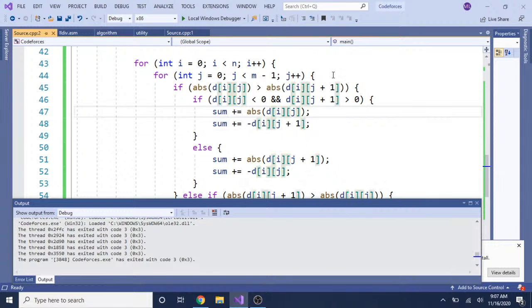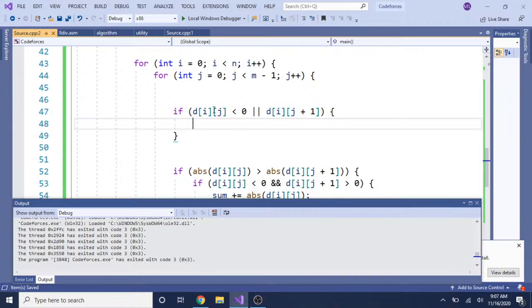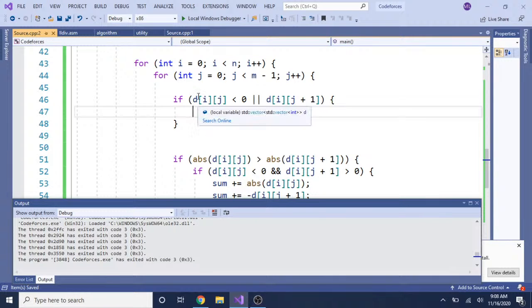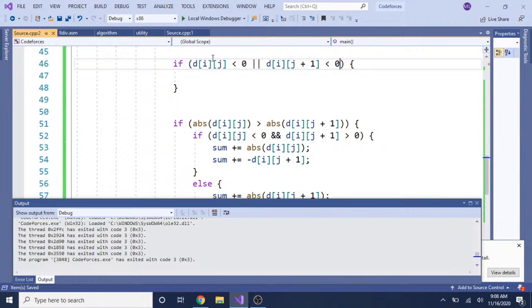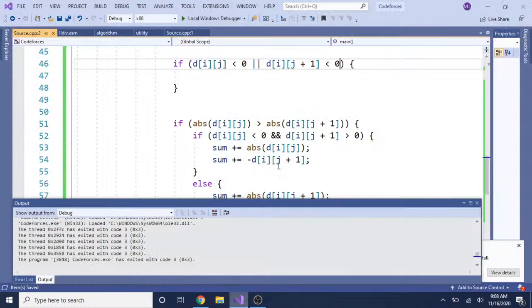So now I realize that we should actually check if either of the values is negative. So like if d of ij, the current value, is less than 0, we're also checking if the one right next to it is less than 0. If the current is less than 0 and the one next to it is less than 0, we need to find the one with the maximum absolute value. So yeah, let's actually do that.